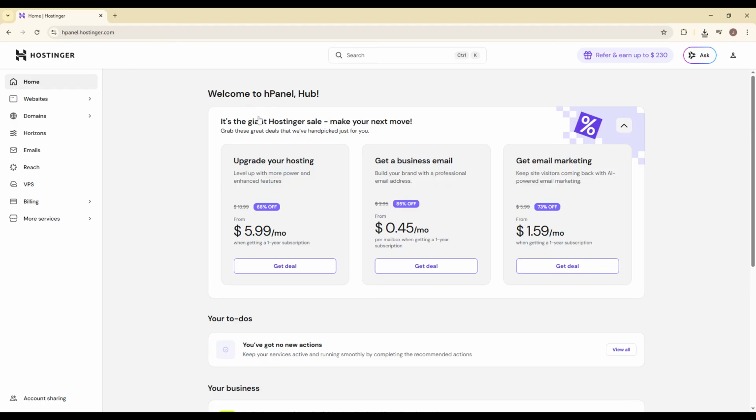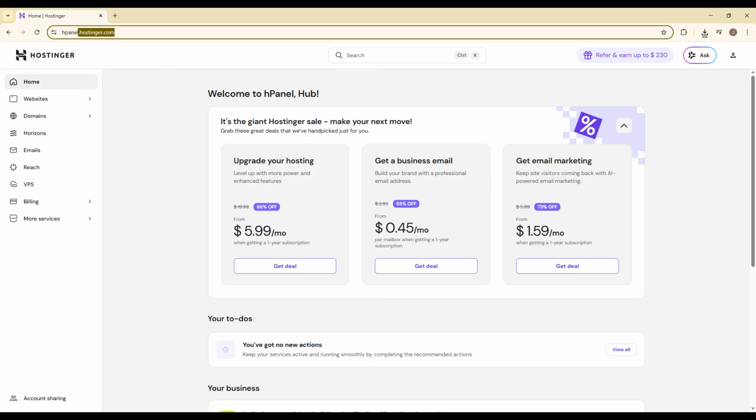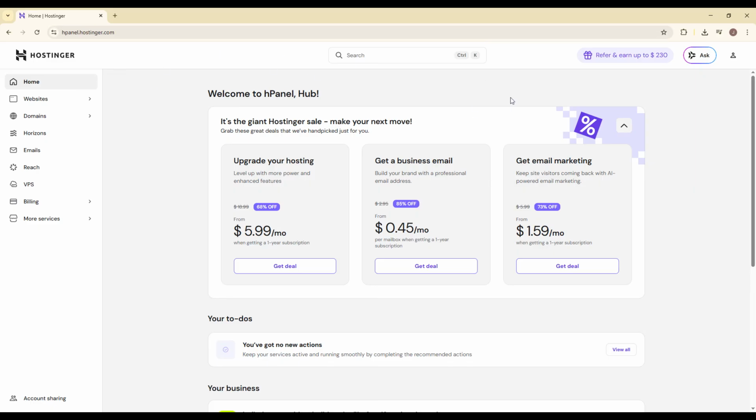Alright, let's jump right into it. First, open your browser and go to hostinger.com. Once you're on the website, log in to your Hostinger account using the email address and password associated with your hosting account. After signing in, you'll be taken directly to the Hostinger dashboard, sometimes called hPanel. This is where you manage everything related to your hosting, domains, billing, and account settings.